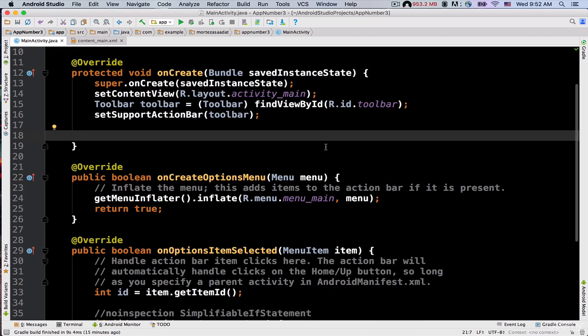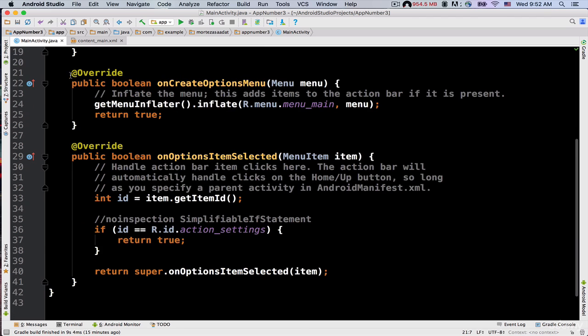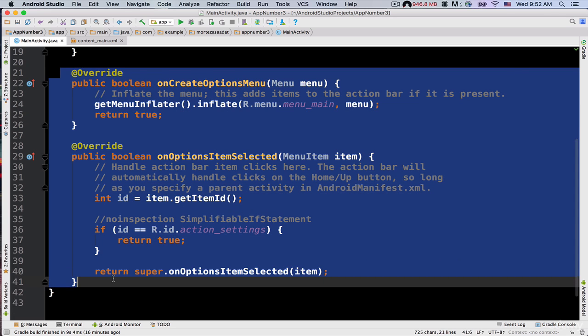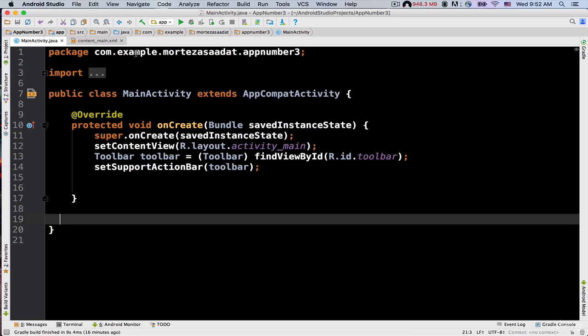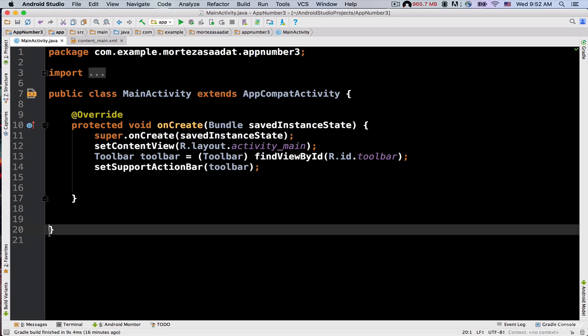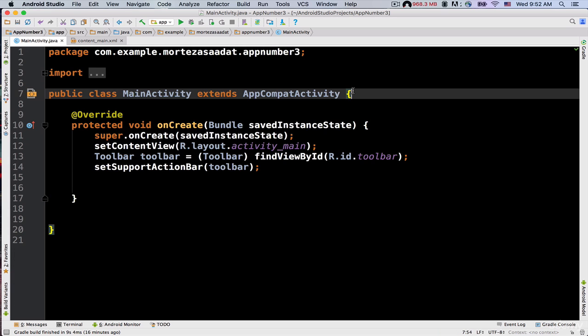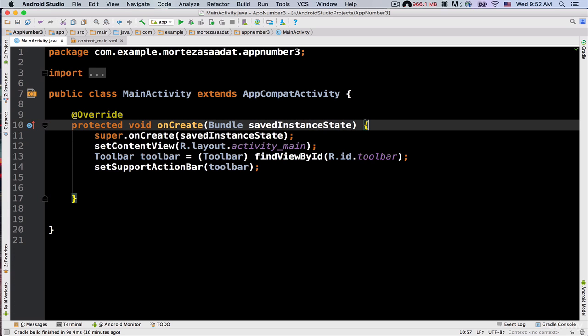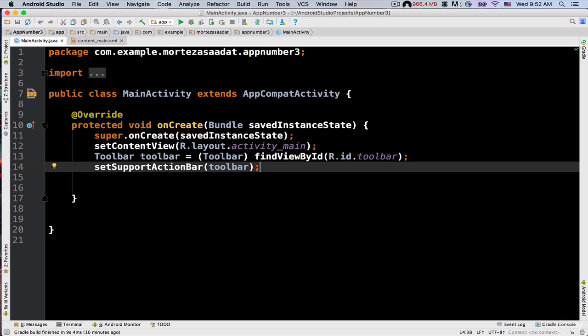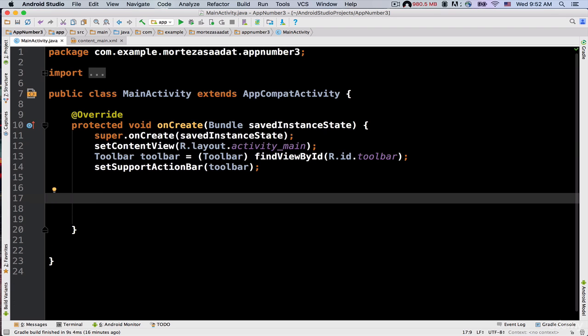And now you can see these pieces of code, the onCreateOptionsMenu method and this onOptionsItemSelected. I'll talk more about these later. So let's delete these codes that are related to the options menu. Just delete them, and we only have the main activity class and the opening and closing curly braces of this main activity class. This is very important. And we have this onCreate method here, with its opening and closing curly braces. So let's go straight into this onCreate method.